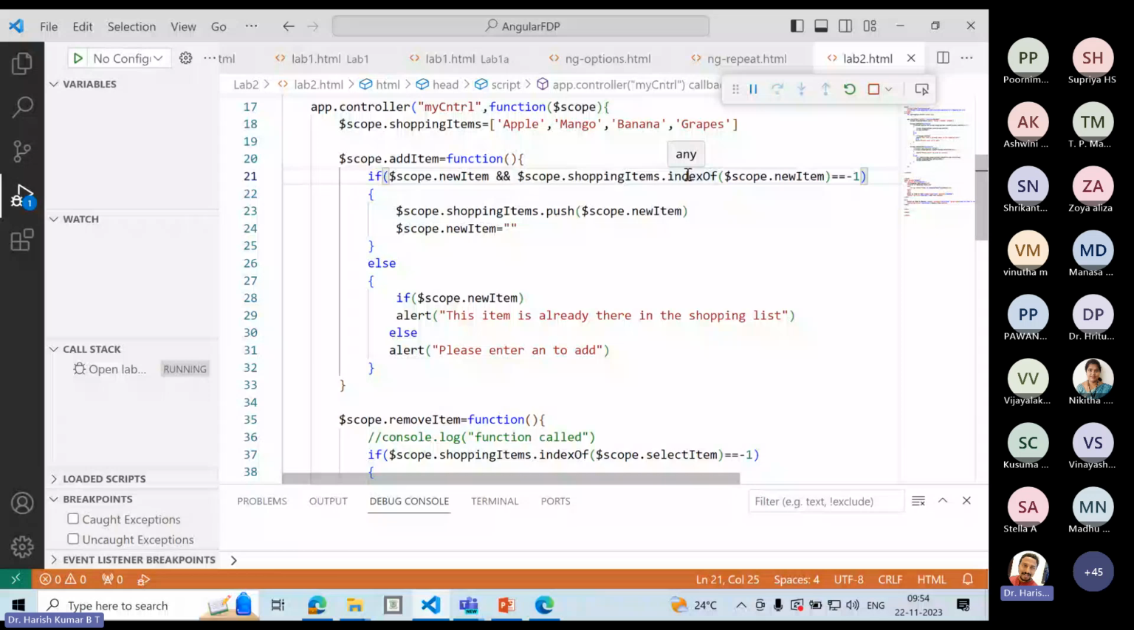So if there is no item specified and simply clicking on the add button, it says please enter an item to add. See now, it says enter an item to add. I say, for example, I write Apple itself. Apple is already there in my shopping list. If I click on add again, it says this item is already in the shopping list. Orange, I've added orange to my shopping list.